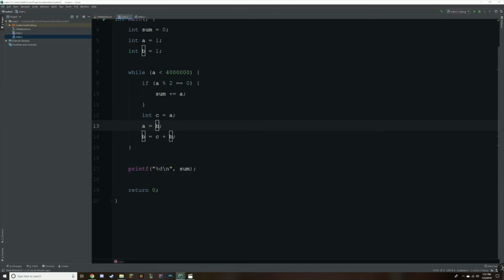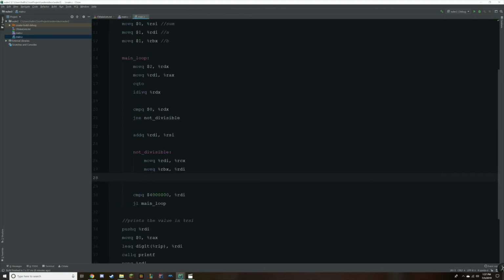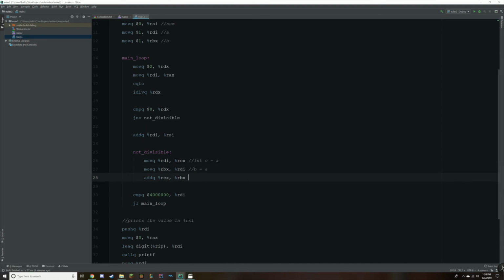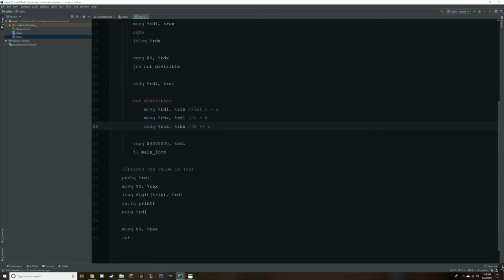And then finally, we need to do B equals C plus B. So what we're going to do is we're going to add the sum B plus C, put that into a register, and then we'll copy that register into B. Well, actually what we can do is we can just do add C to B. Sorry about that. So C is RCX, so we'll add RCX into RBX. So this is like writing int C equals A, and then A equals B, and then finally writing B plus equals C. So this is the Fibonacci code that we needed.